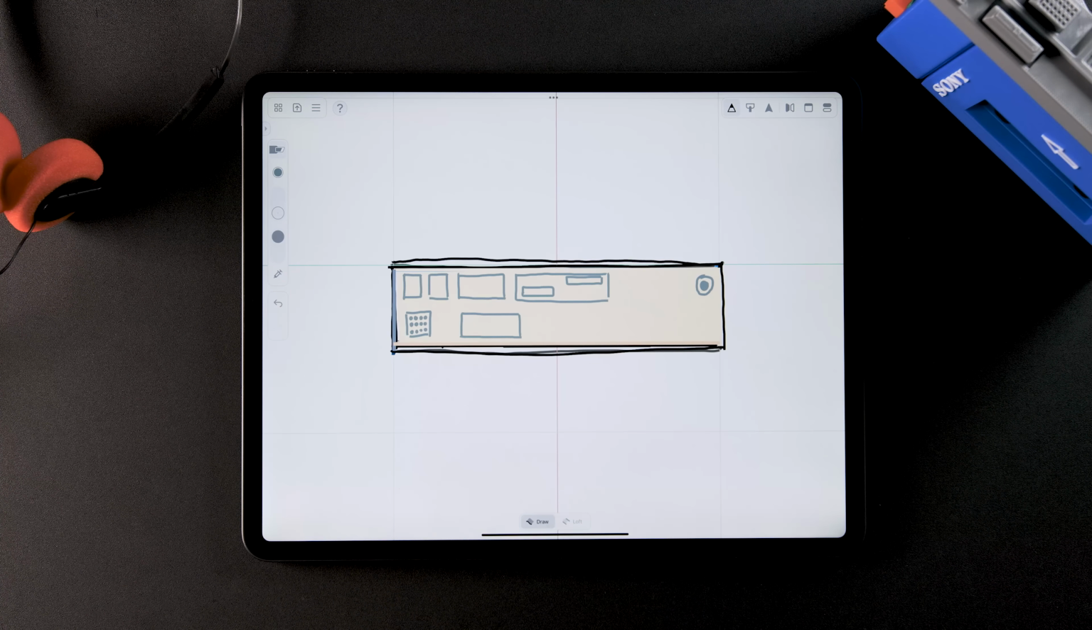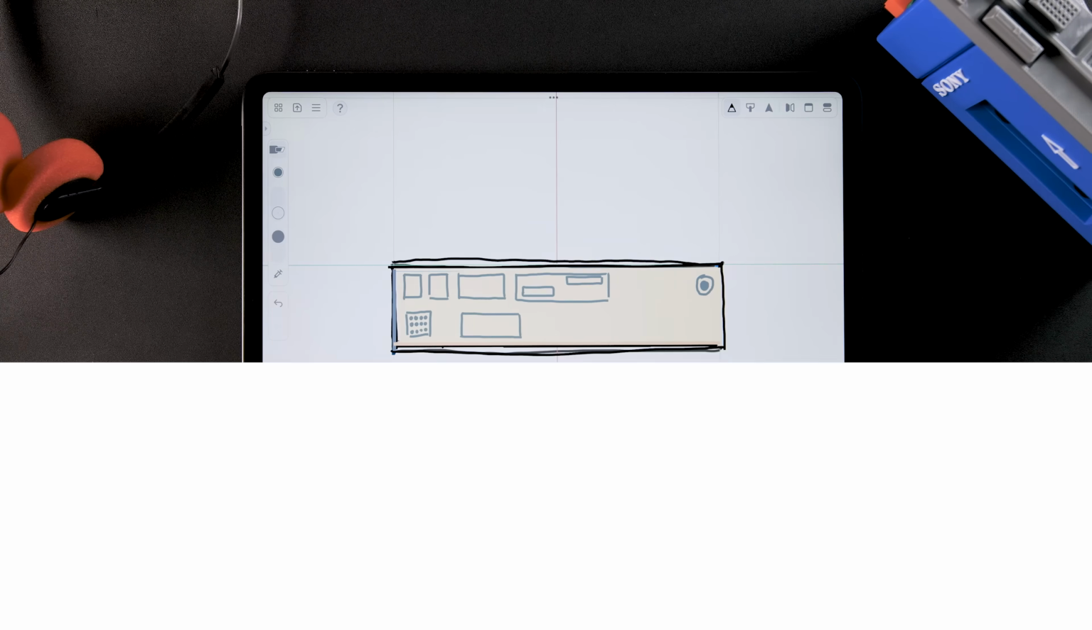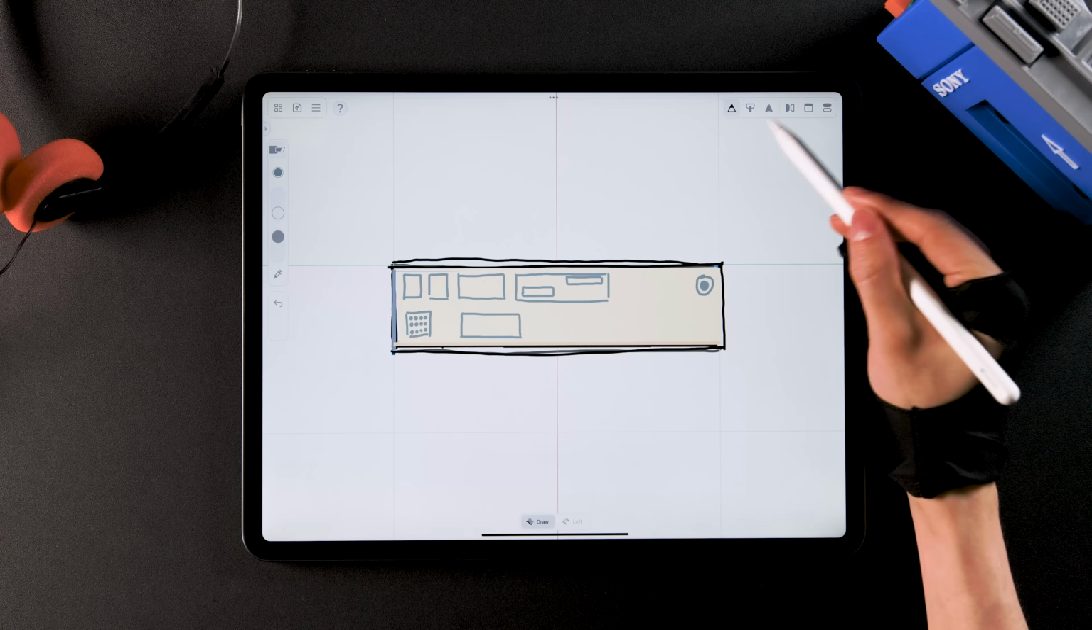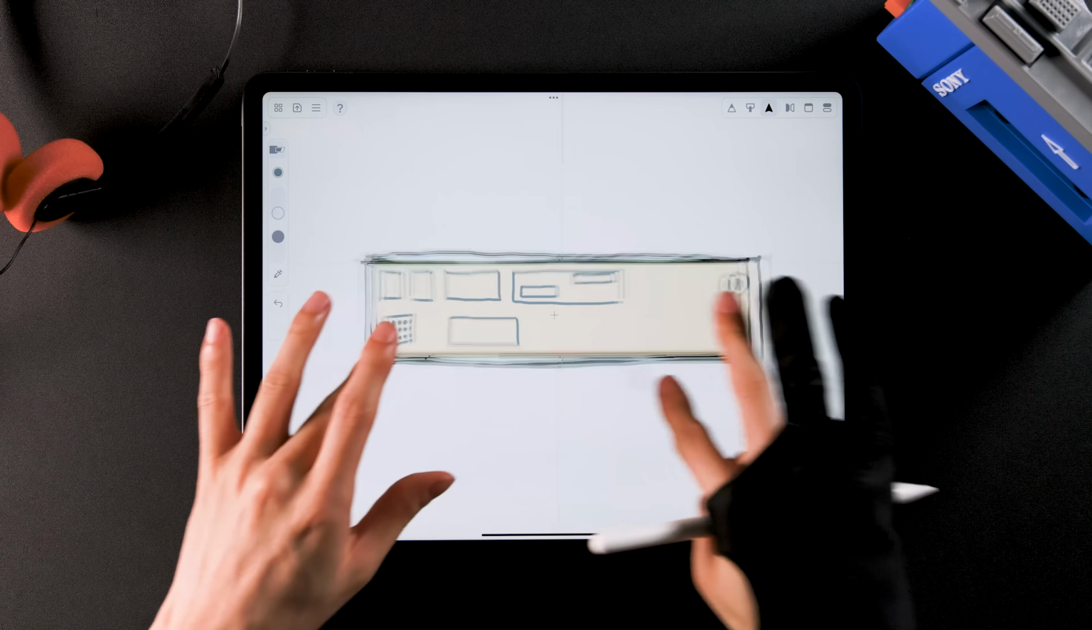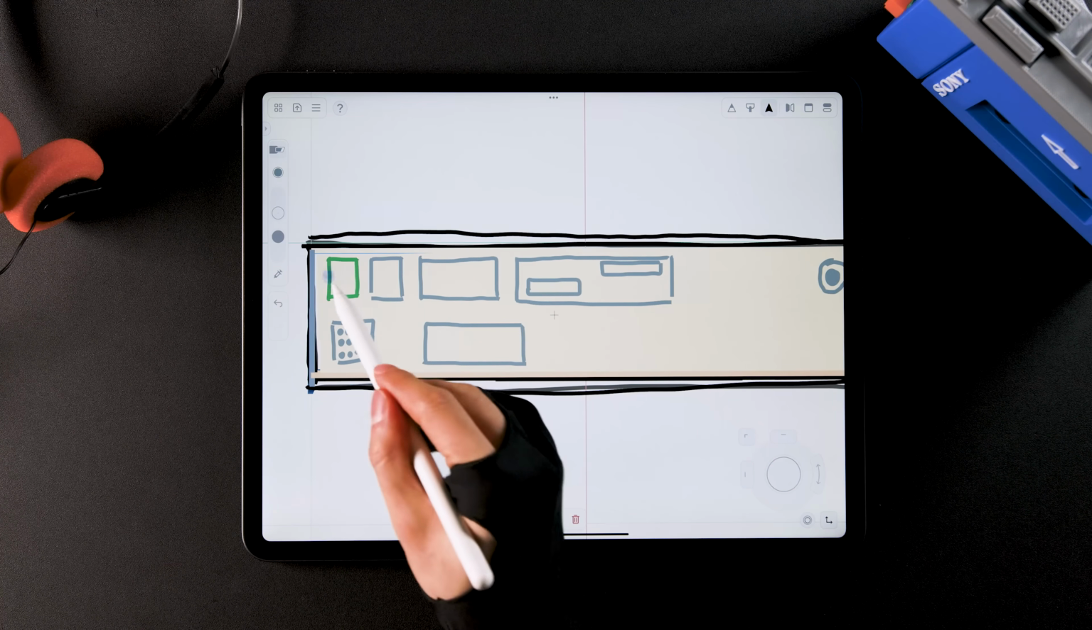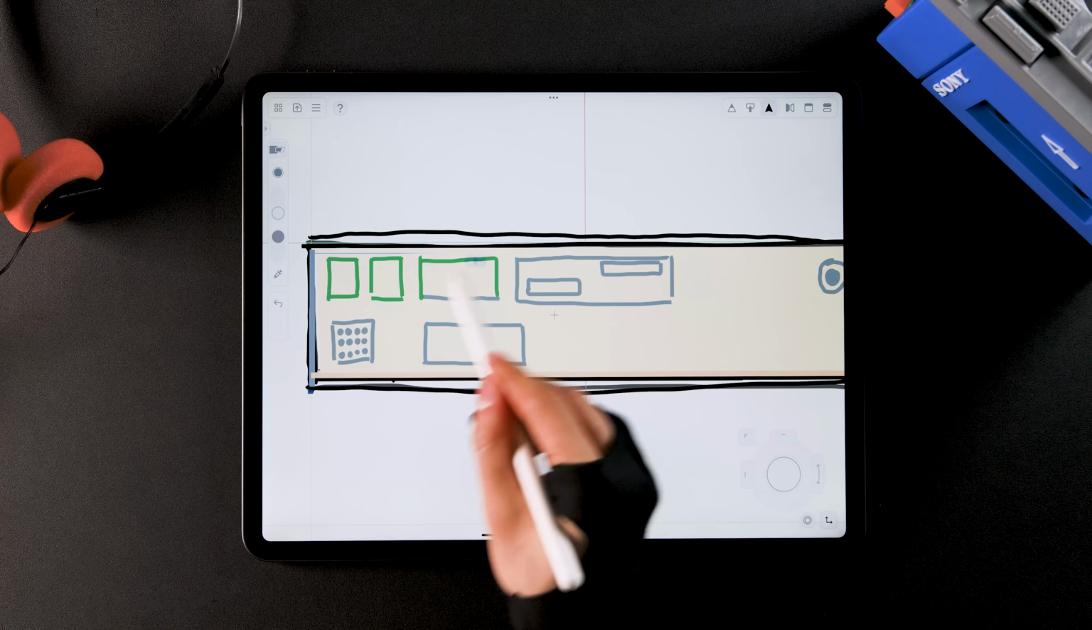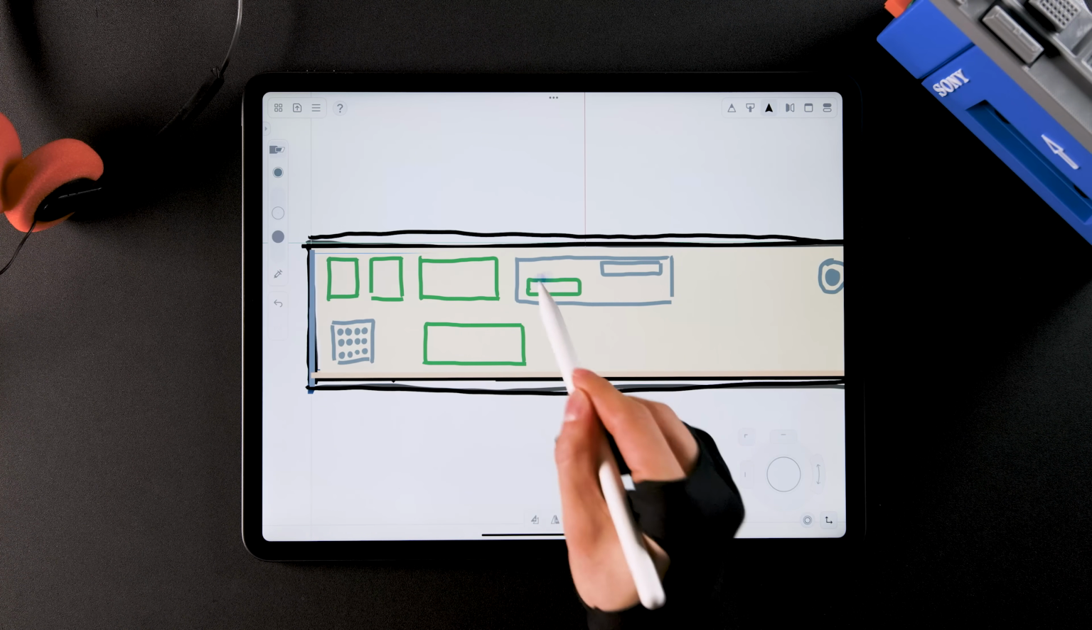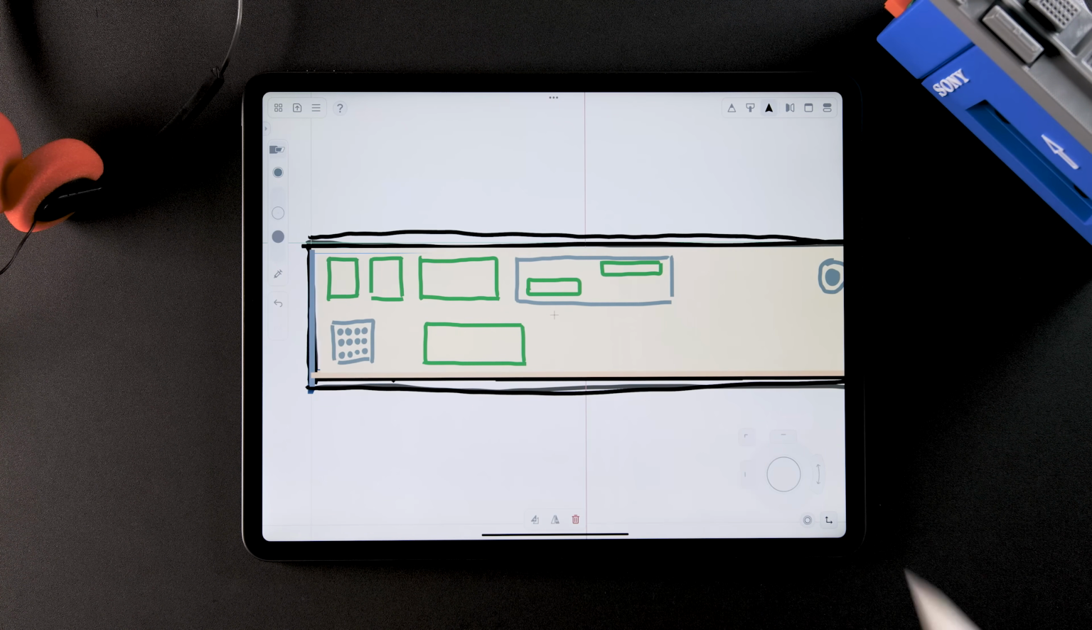Now is the perfect time to introduce the transform features. Press the icon that looks like an arrow. This is the select tool. Use your pen to select the current group stroke.